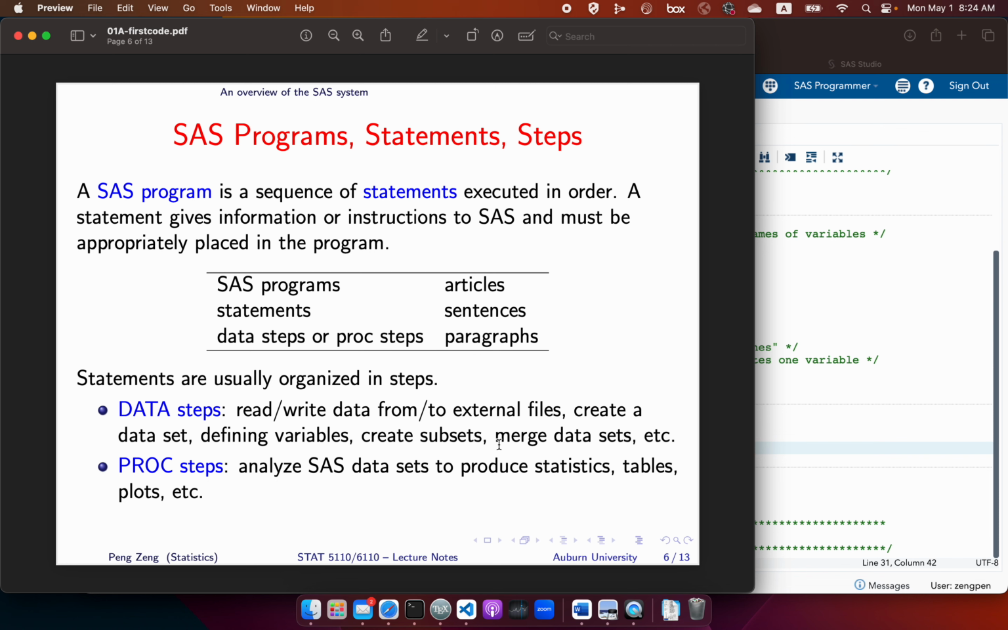Data steps are used to manipulate data. You can read and write data, create a data set, define variables, create a subset, or combine data sets. Proc steps are used to compute statistics, generate a table, do statistical analysis, or do many more things.